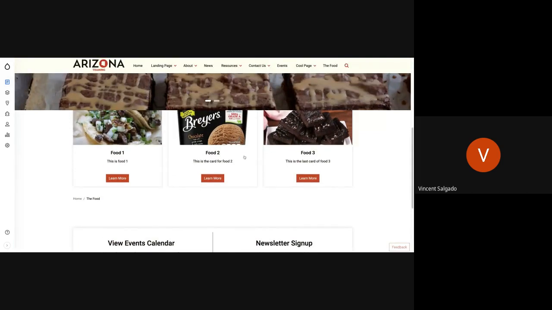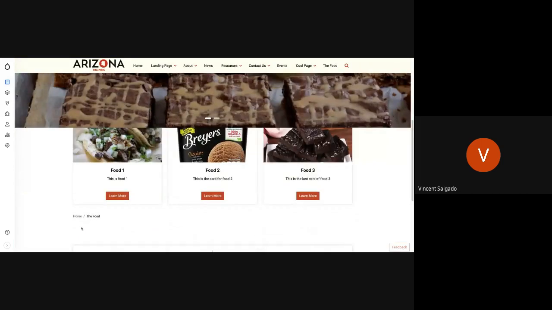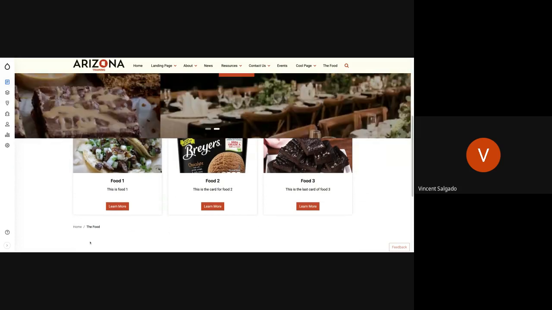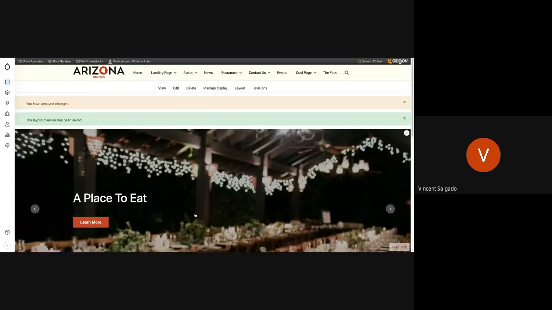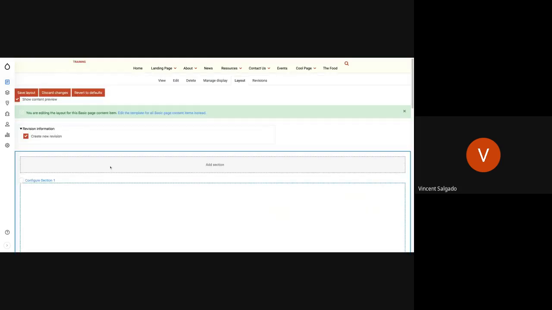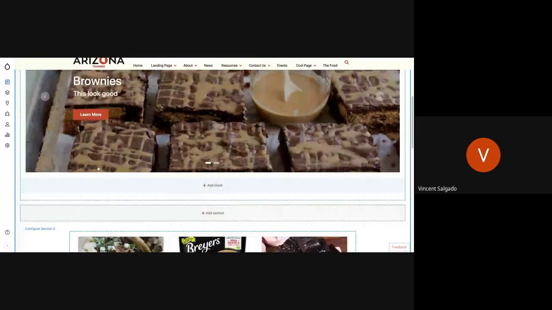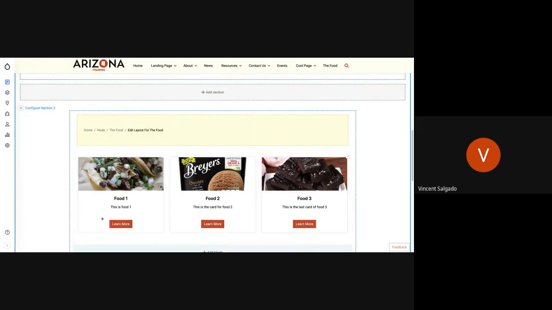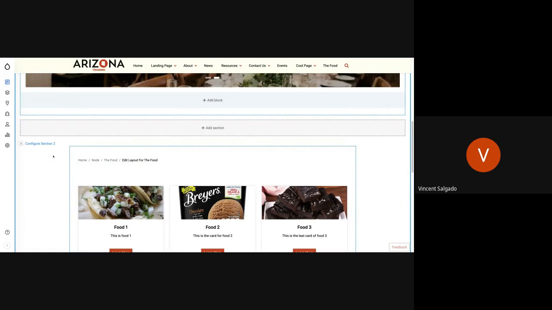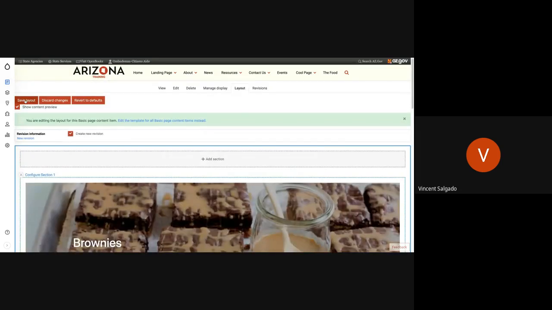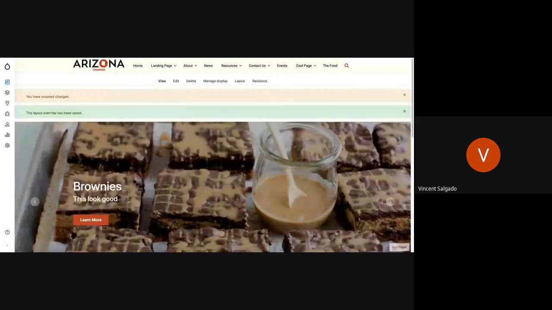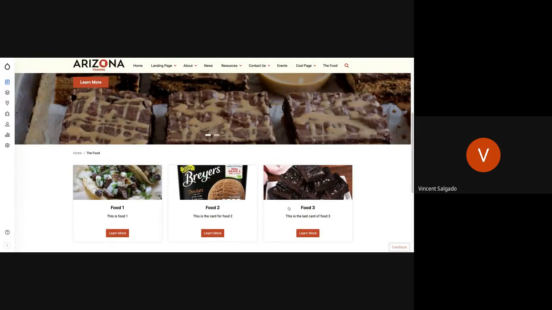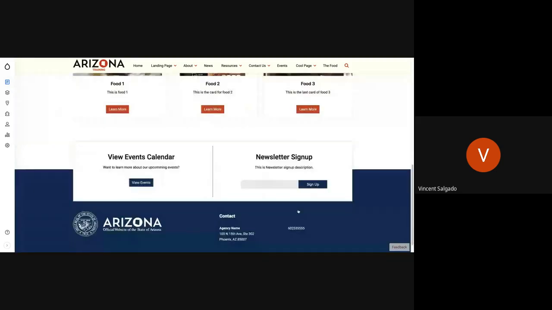scroll down. It's a little bit bigger. However, I did notice that it jumped the breadcrumb. I want to change that. Move that back up, click save, and then now we should be good. Here we got the breadcrumb, and then we have my card set that I have here.